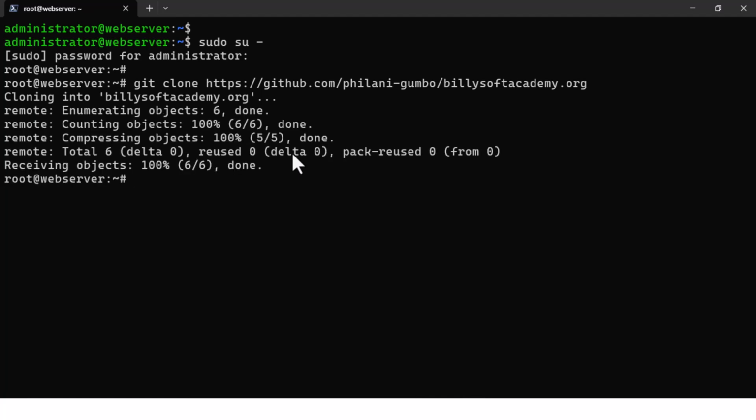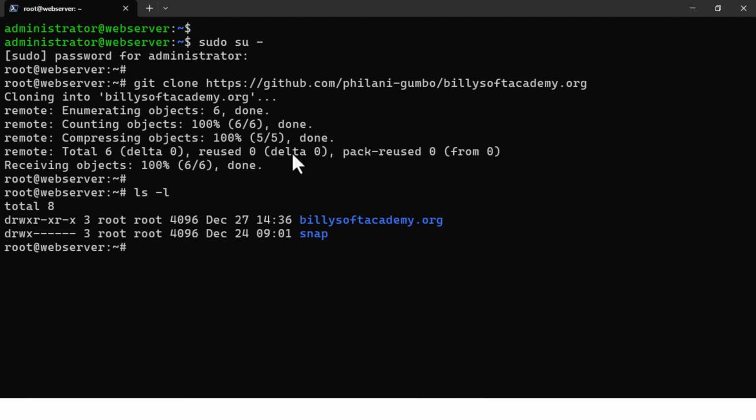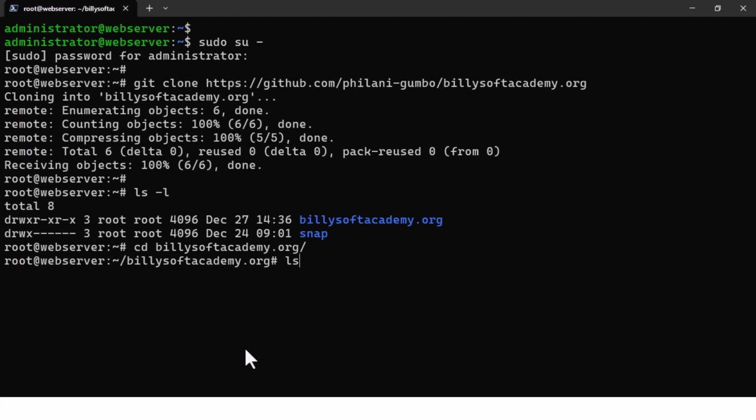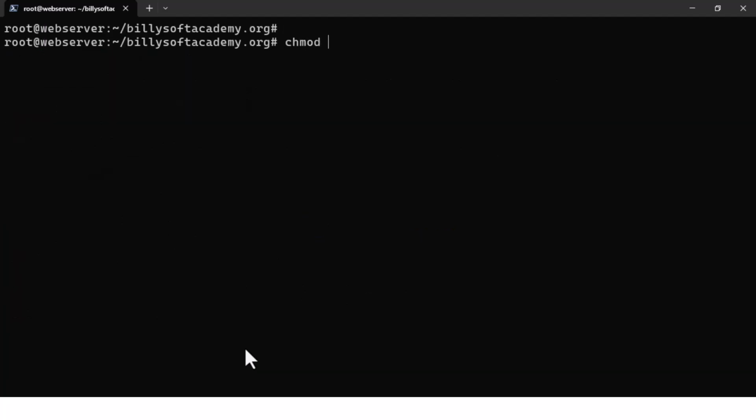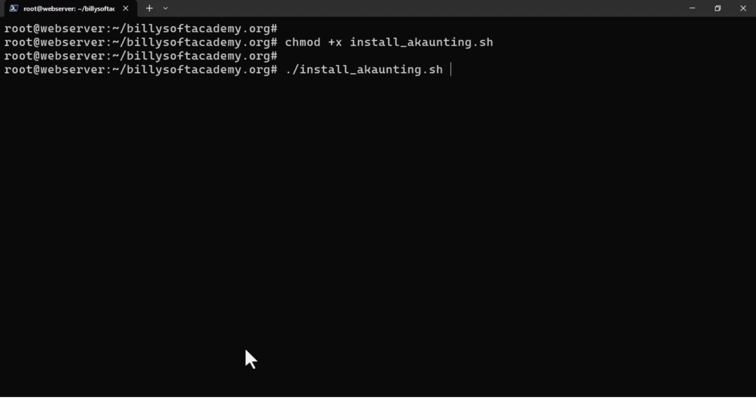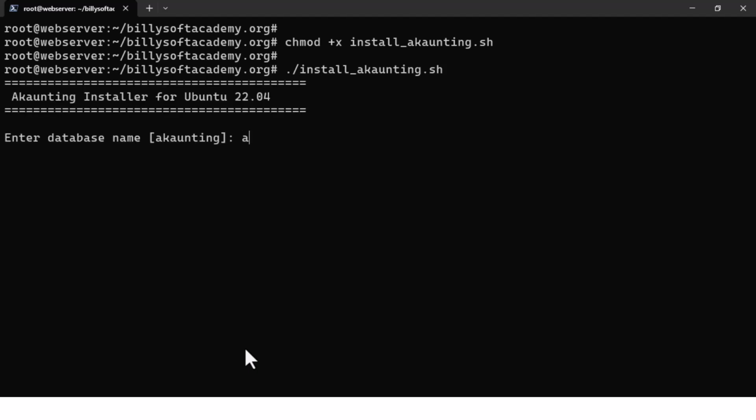So you can see it will say cloning into bluesoftacademy.org, and you can see that we've got that bluesoftacademy.org folder once the cloning completed. If you go into that folder, you will see the script, and you can run the chmod +x and then install akaunting.sh command to set the script as executable. And finally, run the ./install akaunting.sh command, where you'll need to enter the database name, the database username, as well as the database password when the script starts to run.